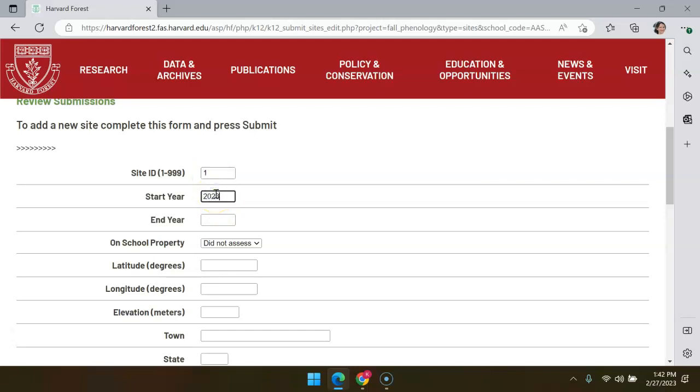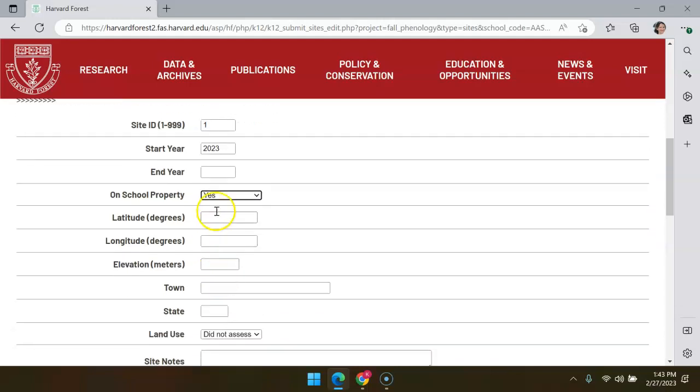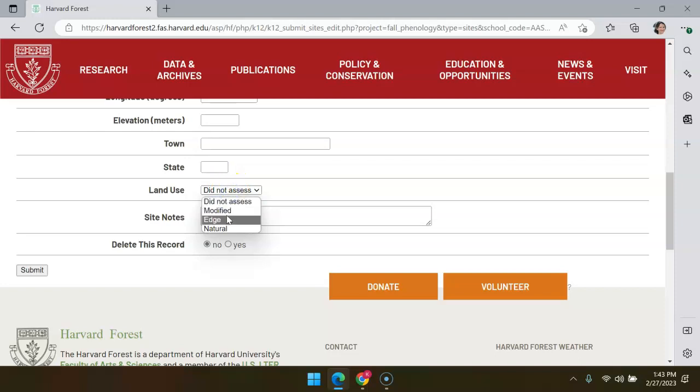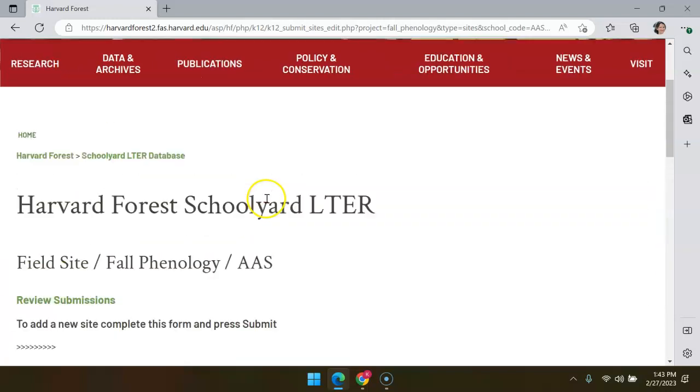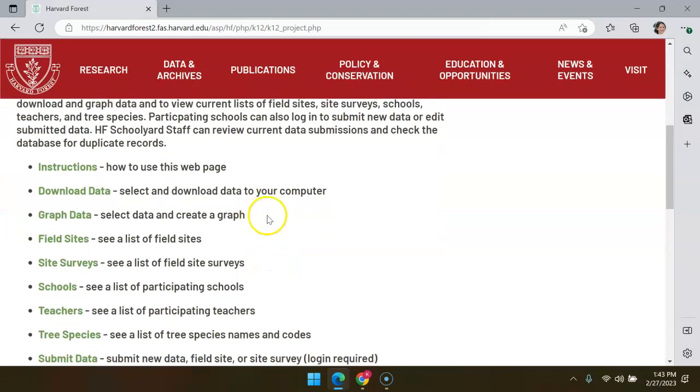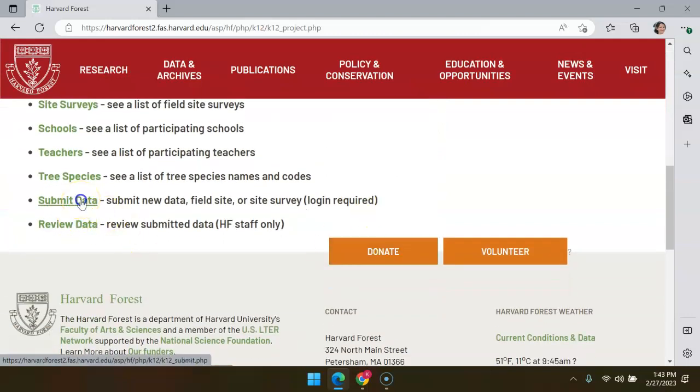We'll say it's the start, it's 2023. We'll leave the end year. You can say if you're on school property or not. You put in your latitude and longitude, your elevation. So you can get these things both from Google Maps or Google Earth. Can be ways of figuring that out. What town you're in, state, etc. If it's modified edge or natural, that can be helpful, and any site notes. And then you hit submit. You will then need to let us know that you've submitted it so that we can then upload it for your use. So let's assume you've gone through that process and it's time to enter the data.